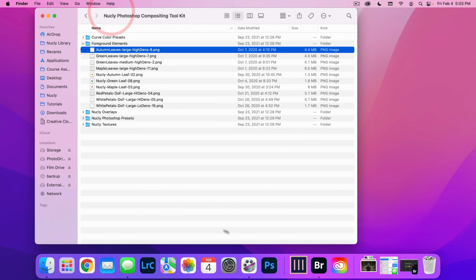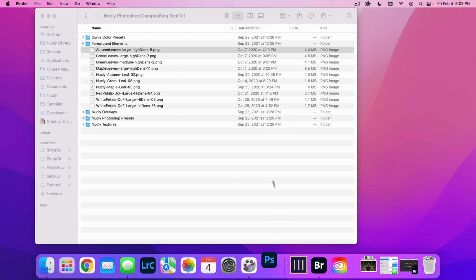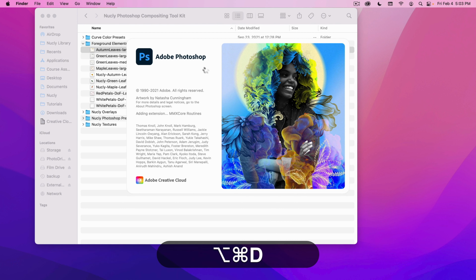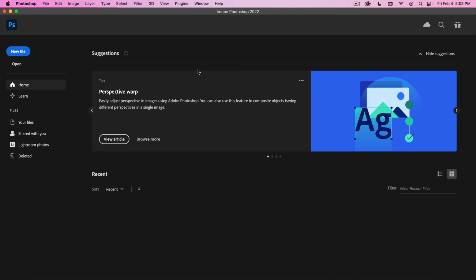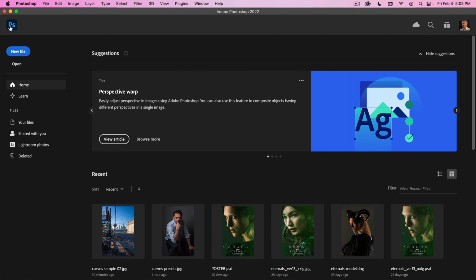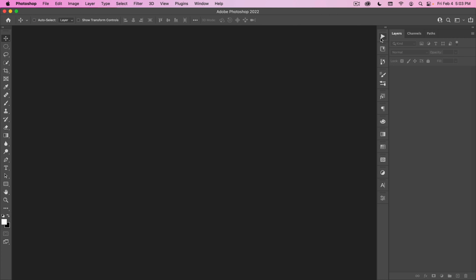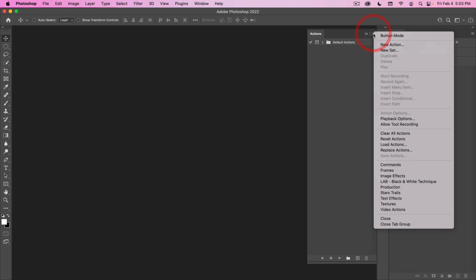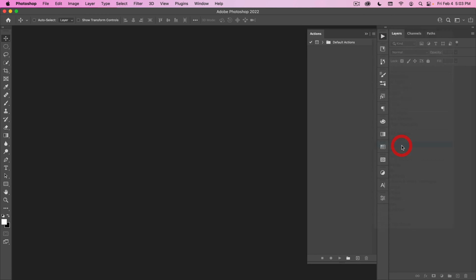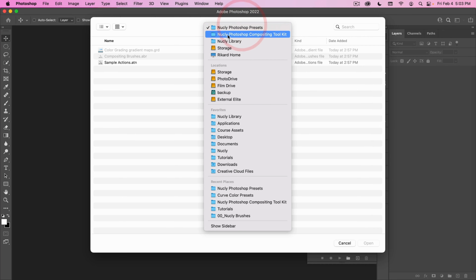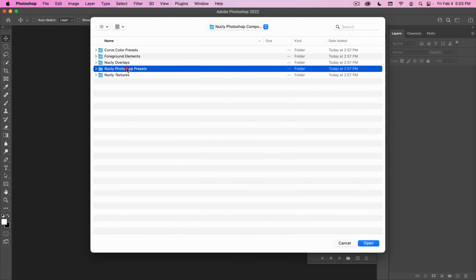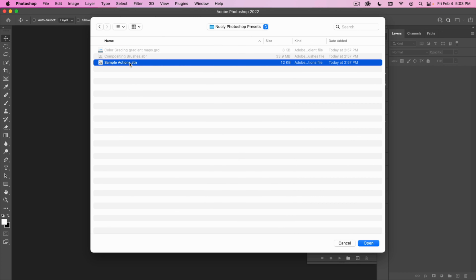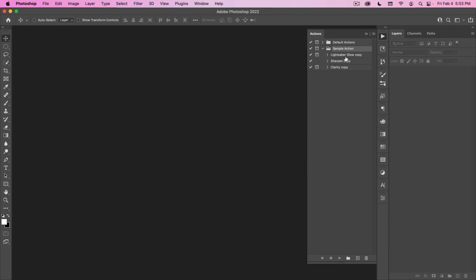So having done all that, let's go ahead and open Photoshop. While that's opening, I'm going to minimize the dock there. Okay, so in Photoshop, I'm going to import first the actions. If I open the actions, I just have the default actions right now. I'm going to click on this little menu and go to Load Actions. And in my Photoshop Compositing Toolkit, I'm going to go to the Presets folder, and you can see my sample actions files there. I'm going to open that. Now you can see I have a lightsaber glow action, sharpen, and clarity action in here.